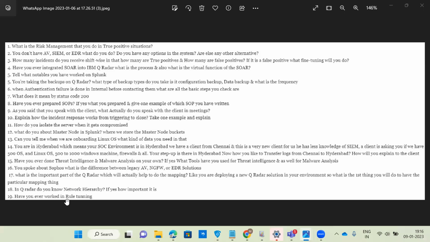Have you ever worked in rule tuning? What is rule tuning? Anyone? 19th. Creation of the rule. Only creation of the rule? No, modifying the rule, troubleshooting. Yeah, creation, modifying, any other? Optimizing the rules. What do you mean by optimizing the rules?